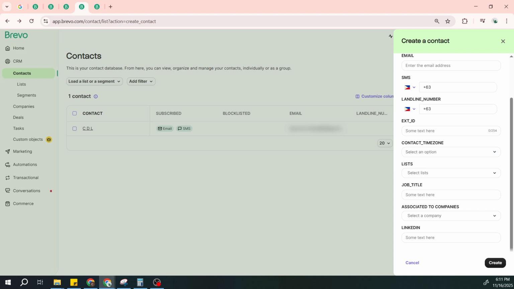In just a few steps, you've successfully added a new contact to your Brevo CRM, setting the stage for smooth and effective communication. Maintain this list, update it regularly, and you'll always be prepared to engage with your contacts effectively.